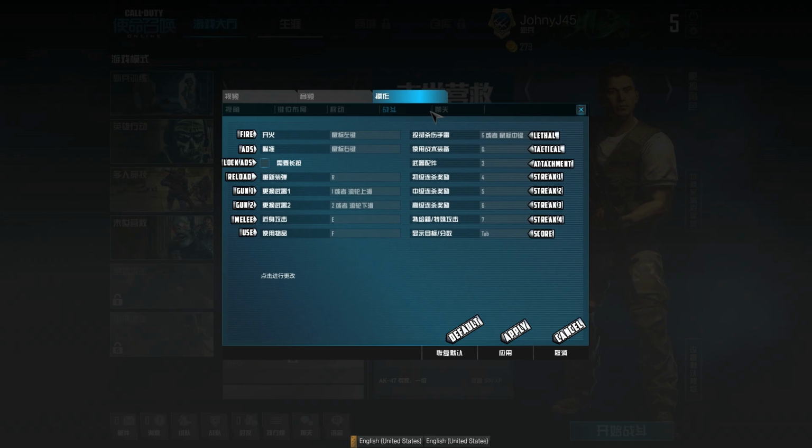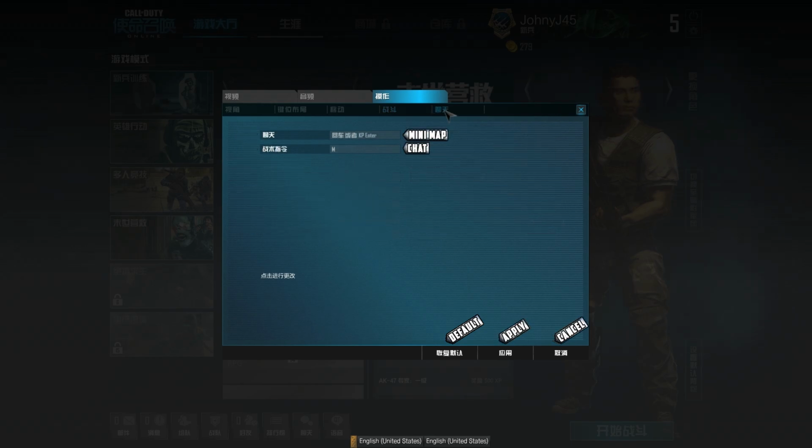If we go to the right side, there is your lethal button, your tactical grenade, your attachment button, your streak, first score streak, second score streak, third score streak, and possibly fourth score streak. And then finally, tab will bring up the scoreboard. The final section will actually take you to your HUD options, and there aren't many. You can adjust your minimap, and then the final button will actually bring up the chat.